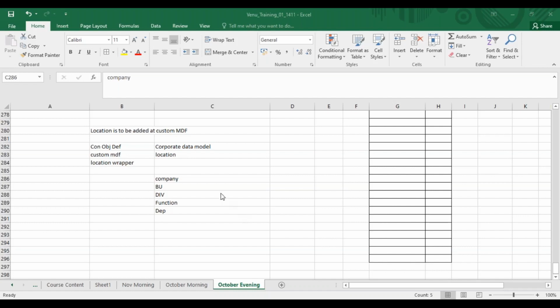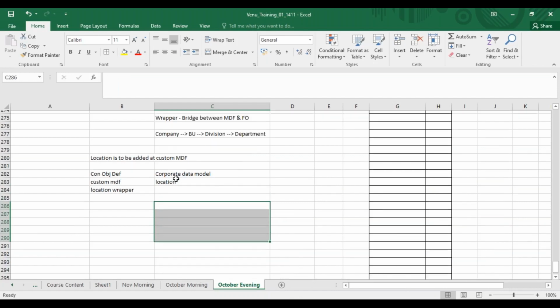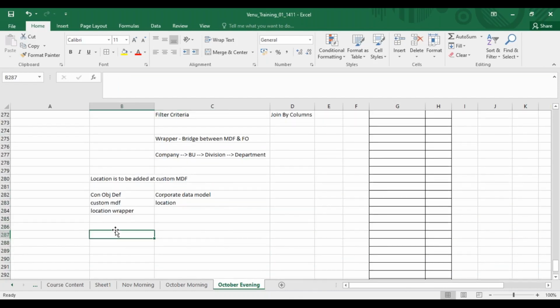Also, when we define an association between MDF to FO, the destination object in the configure object definition will use the wrapper. If it is wrapper FO, location, it is always the wrapper. You will not find the foundation objects there. You'll always find the foundation objects with wrappers.